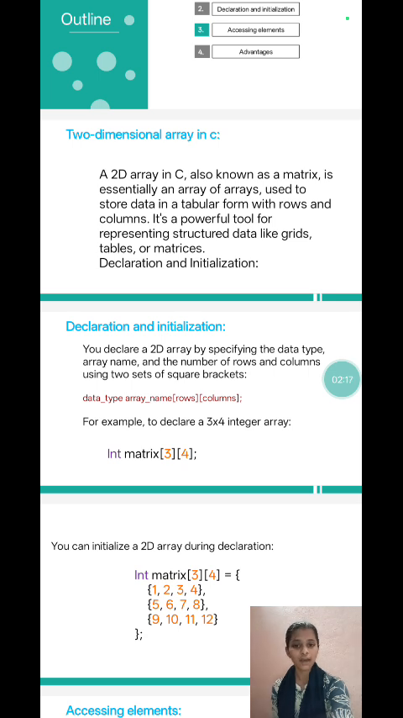So let us see what declaration and initialization of an array is. First we have to declare a 2D array by specifying the data type, the array name, and the number of rows and columns using two sets of square brackets. Here is the syntax for declaration: data type, array name, number of rows, and number of columns. For example, to declare a 3 by 4 integer array, we write int matrix[3][4]. Here 3 is the number of rows in the matrix and 4 is the number of columns.